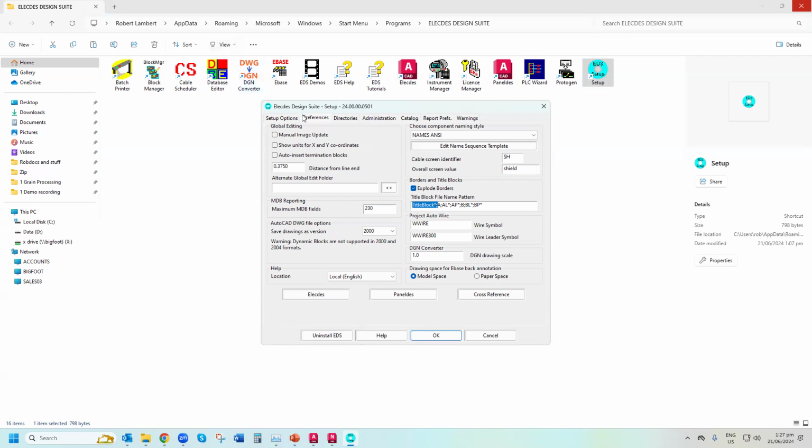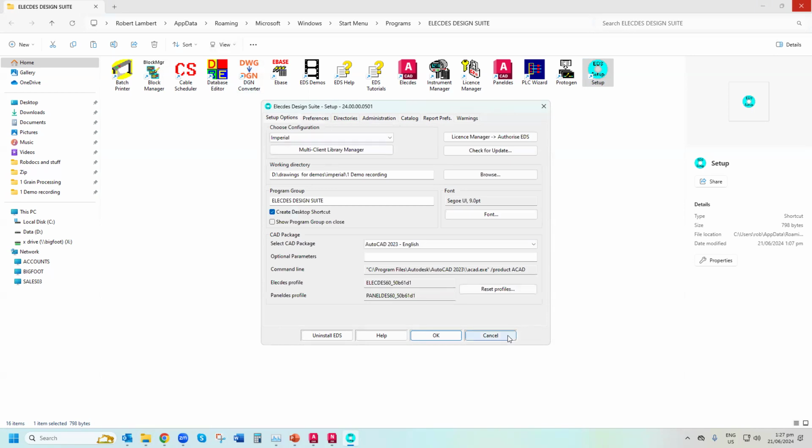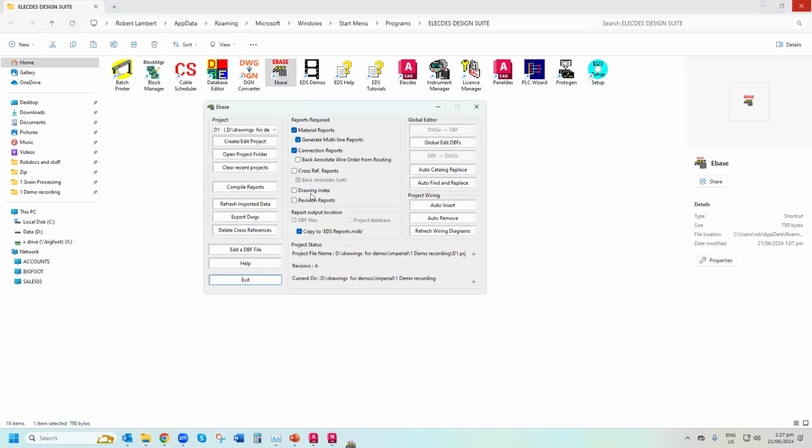And if I go back to setup option, let's cancel that, sorry, go back to eBase, we have revision reports and drawing index reports. So check that on. The title block information, as long as you've defined the pattern, will produce the title block information as a drawing index report.